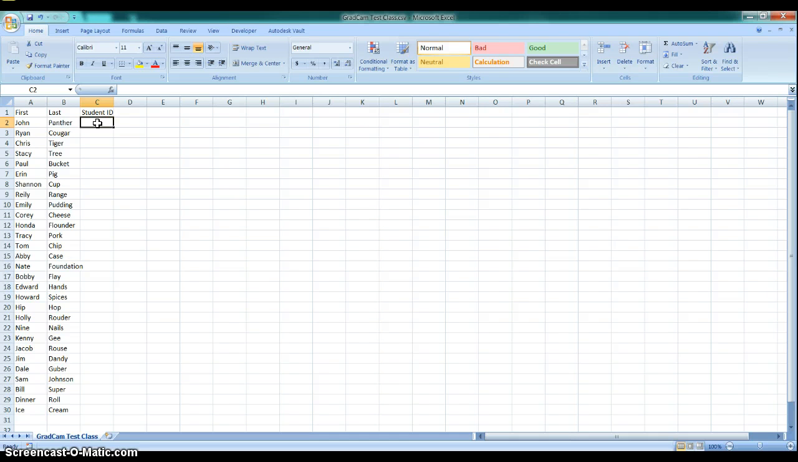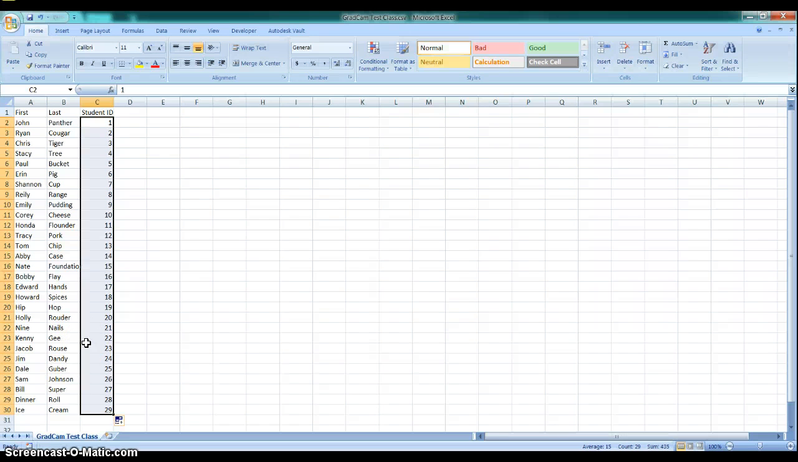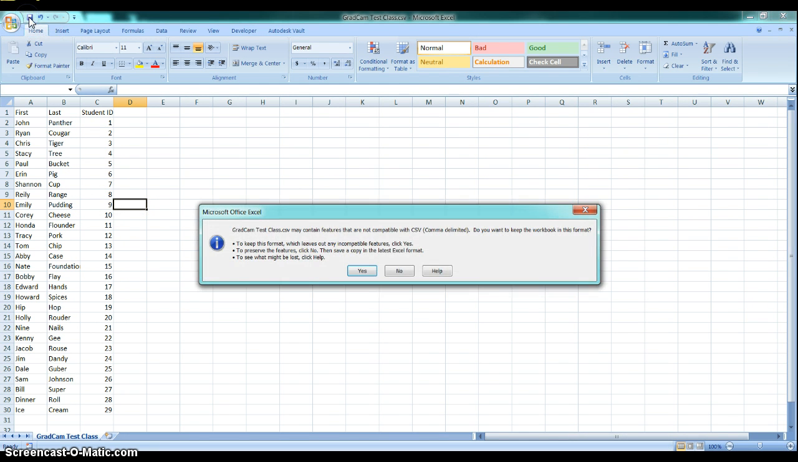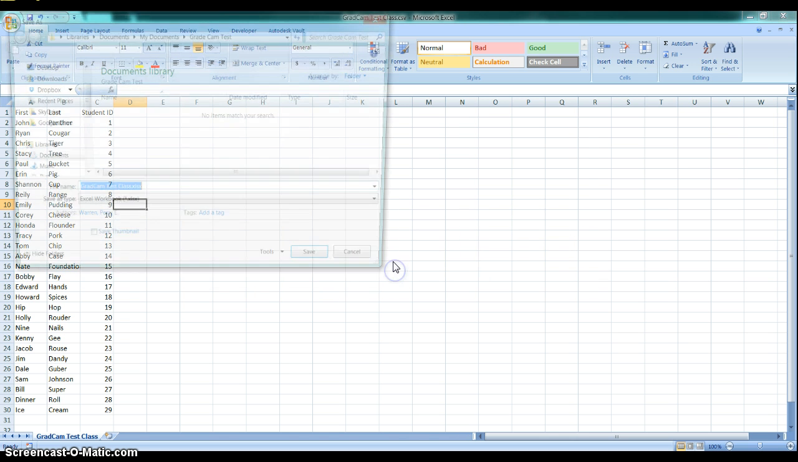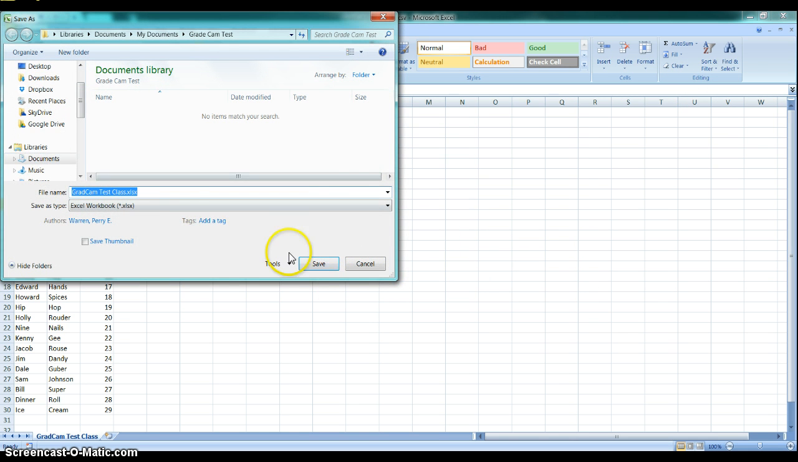So if this was my first period class I was doing, I would go ahead and just assign the first student ID number 1, the second student ID number 2, and then just continue that all the way down until I get to my last student. In this case, I have 29 students in the class, so for my second period class, I would start those student IDs at number 30 to 60. So now I have all the information I need for GradeCam to work, so I'm going to go ahead and just save this file.